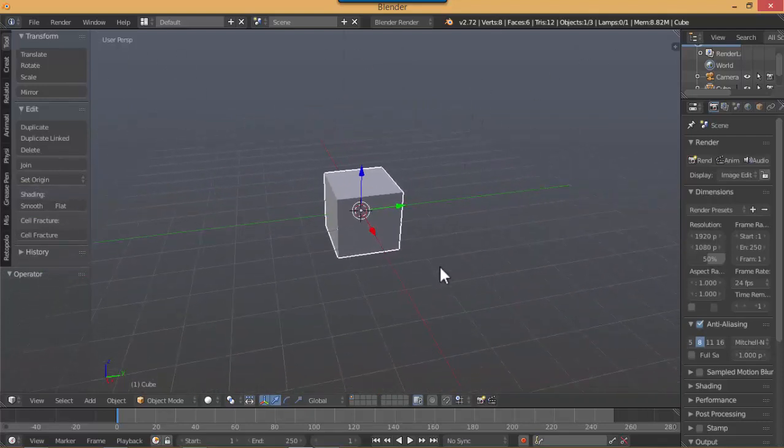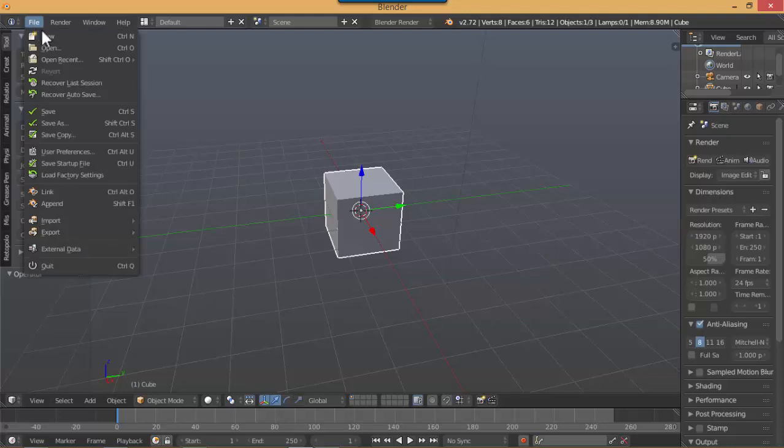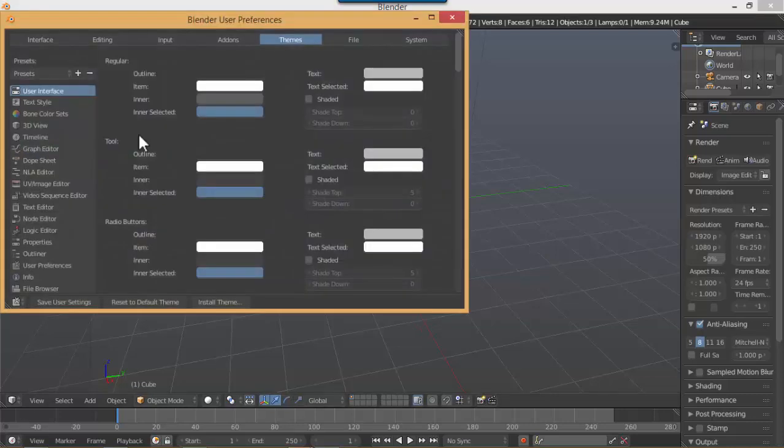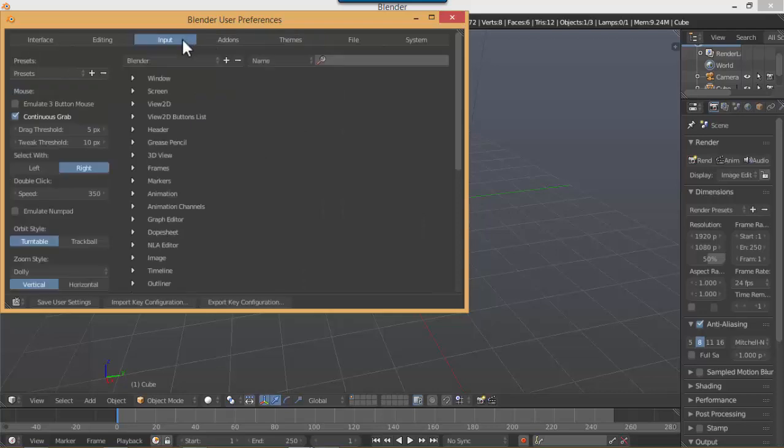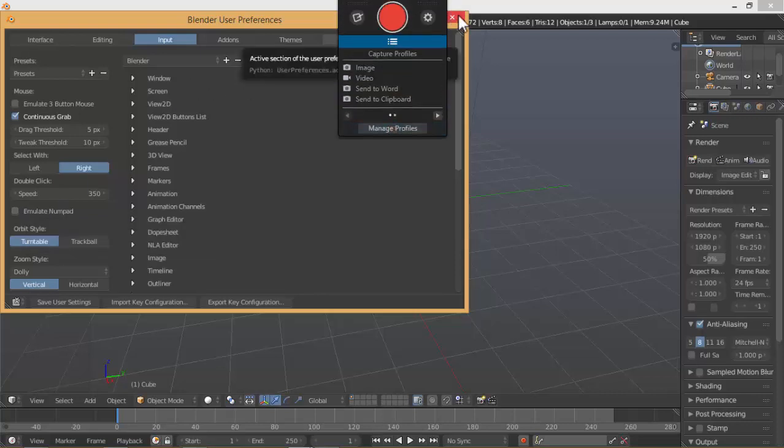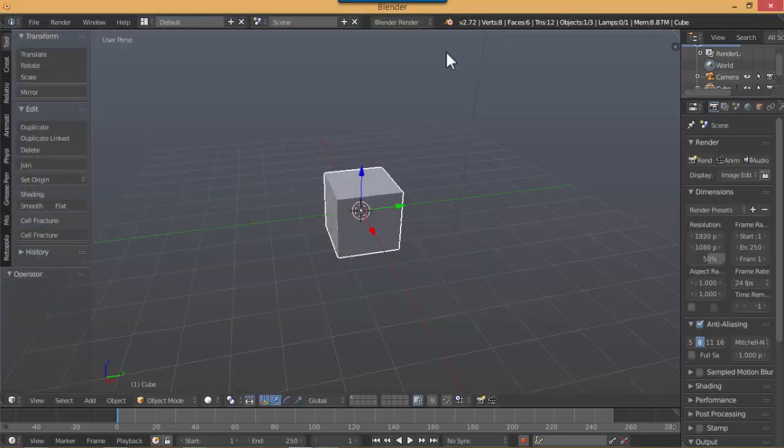If you have a laptop that doesn't have the numpad enabled, or doesn't have a number pad, just go to File, User Preferences, go to Input, and then go to Emulate Numpad, and then the numbers on top of your keyboard will act as your number pad. I have a number pad on my laptop, so I don't need that option enabled.